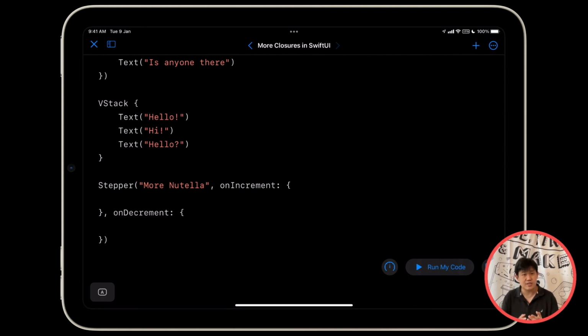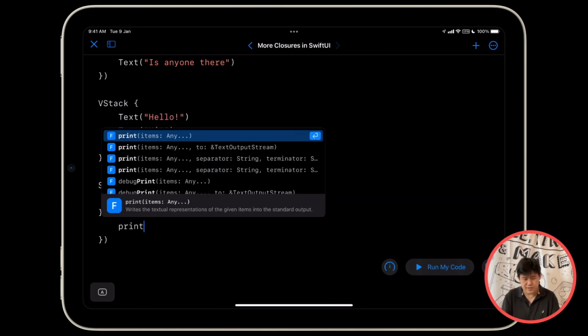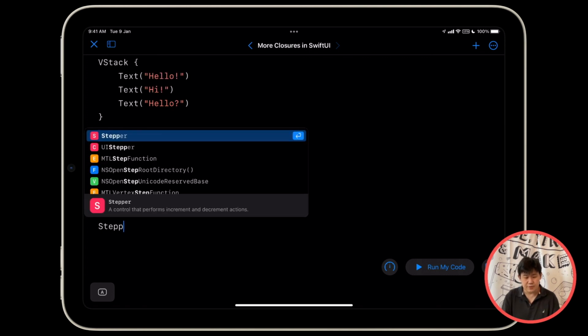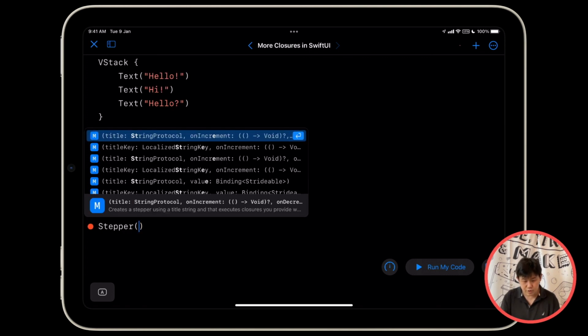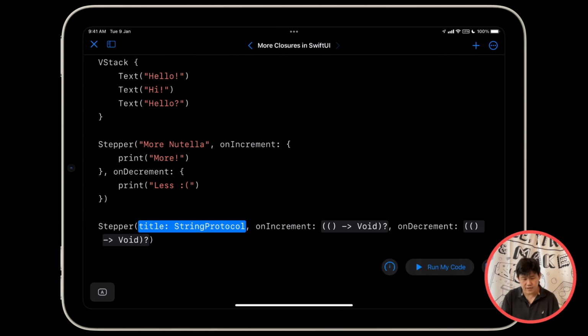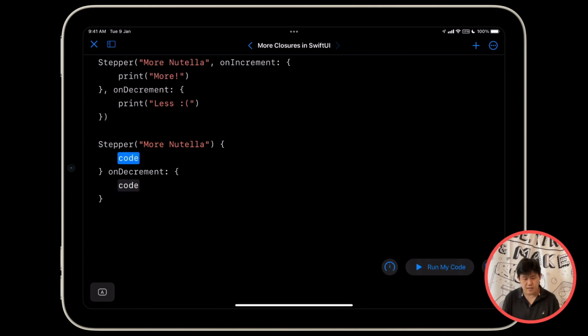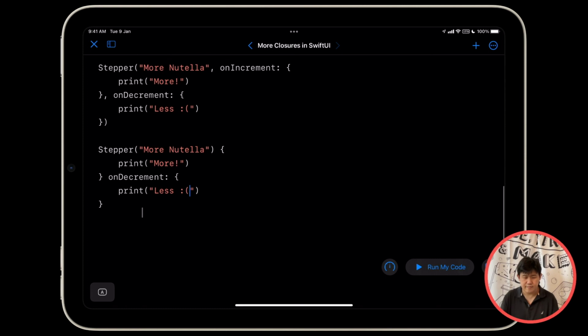With trailing closure syntax, here's what you could do. Let me just put some print statements in here. More, print, less, sad face. A stepper, string protocol with on increment and on decrement. If I type in more Nutella over here, and I try it with trailing closure syntax, I just need to press enter, and it will convert it for me. Print more, print less, sad.